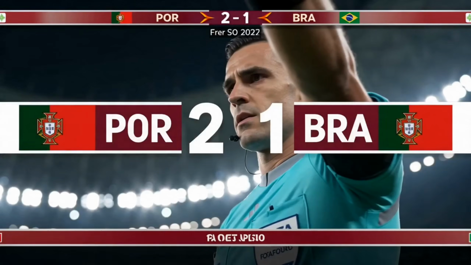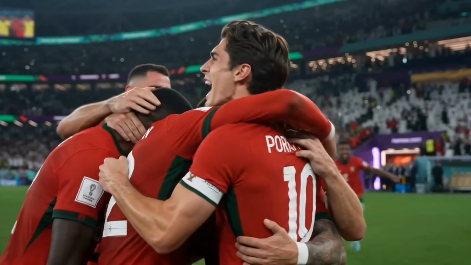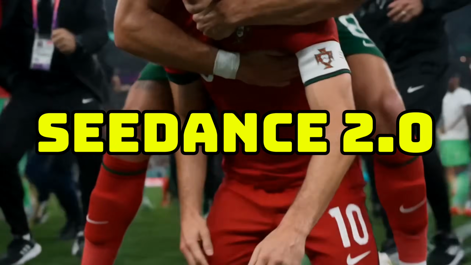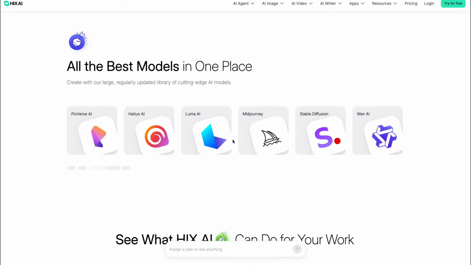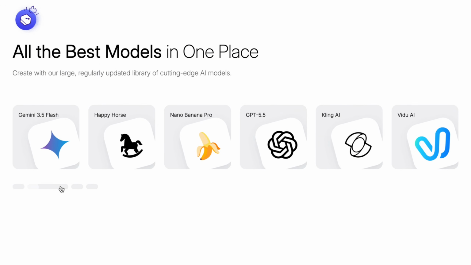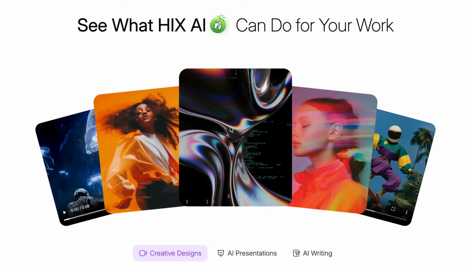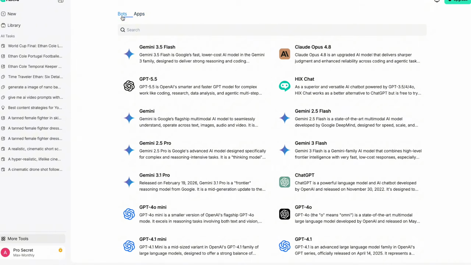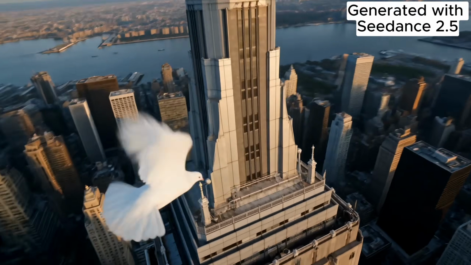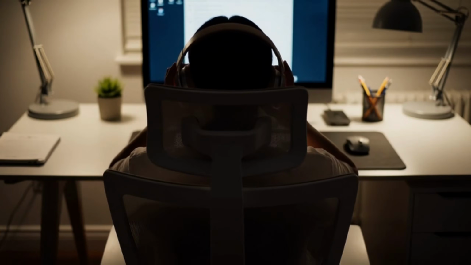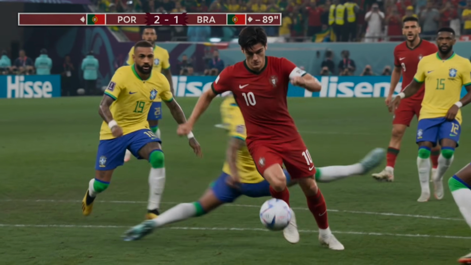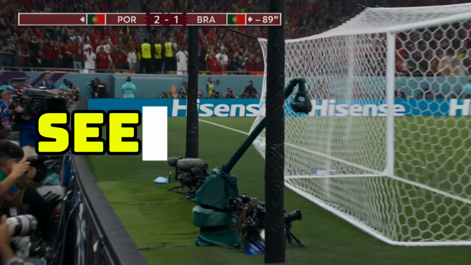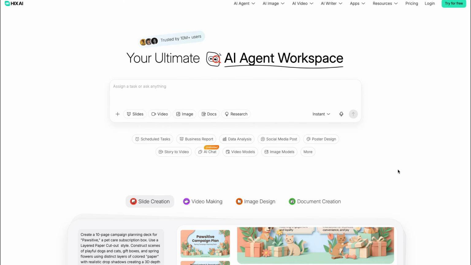Now you can generate unlimited realistic football videos with Seedance 2.0 without facing any restrictions. Not only that, you'll get access to all the top AI image and video models in one place, along with many other AI tools that you can use without spending a single penny. You'll also get early access to Seedance 2.5 on this platform. So today, I'm going to show you how I created this realistic football video using GPT Image 2 and Seedance 2.0 inside HIX AI. Make sure you pay close attention, and without wasting any more time, let's get started.